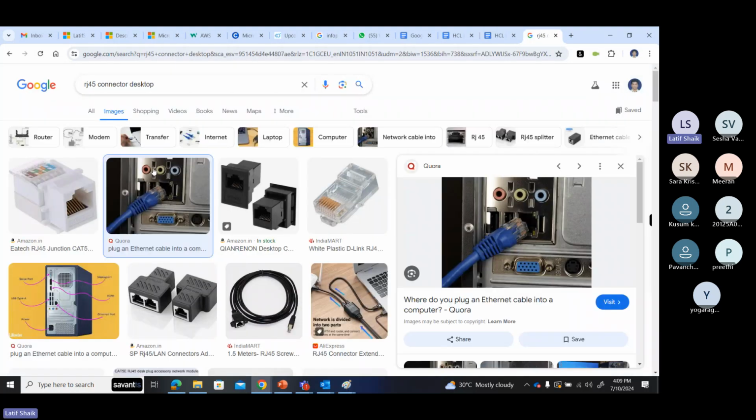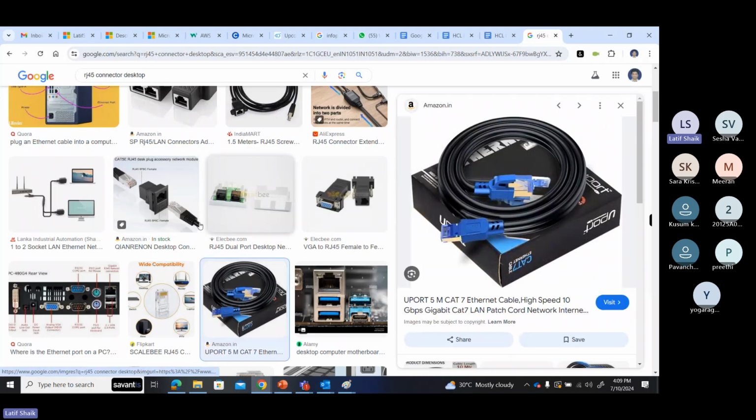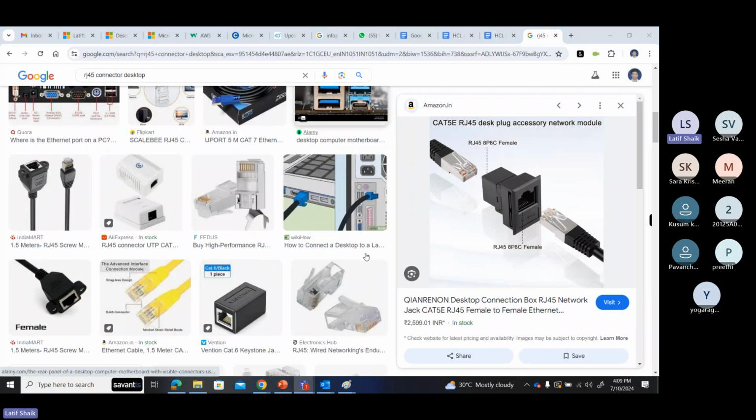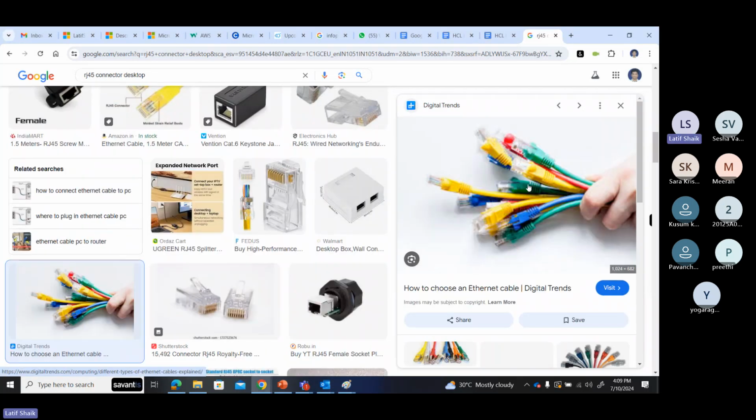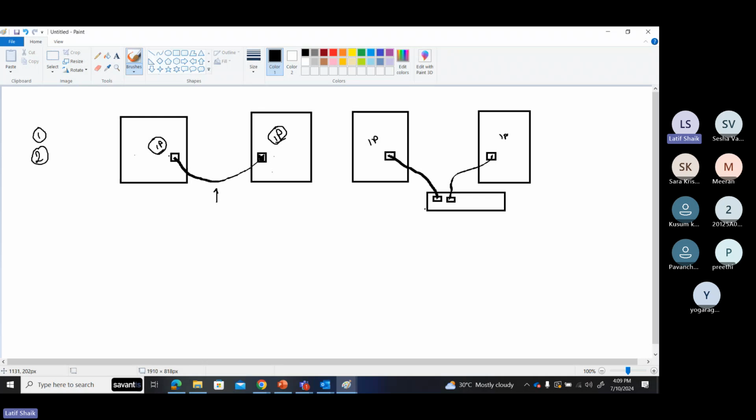Using a UTP cable like this. This is our LAN cable. This one is not a UTP cable; this is a UTP cable. These are the cables. One end of the cable will connect to your laptop or desktop, and the other end goes to the hub or switch. Same thing: you take one cable, one end goes to your laptop or desktop, and the other end goes to your switch or hub.